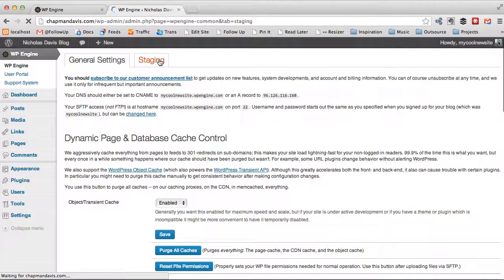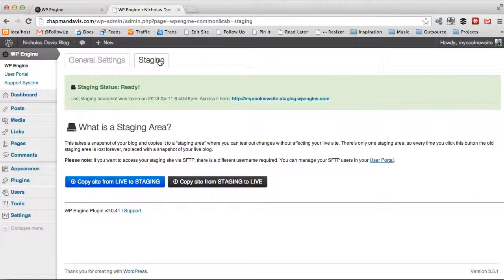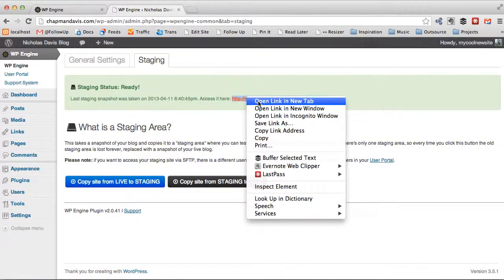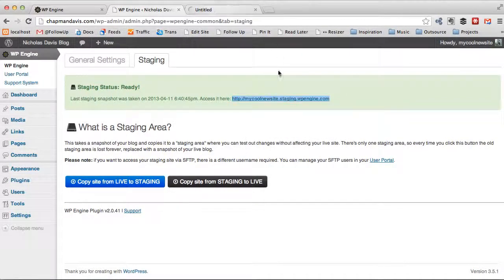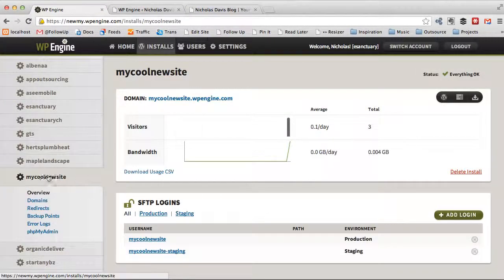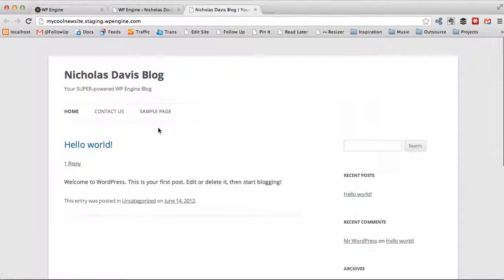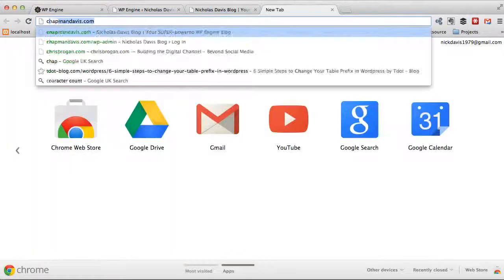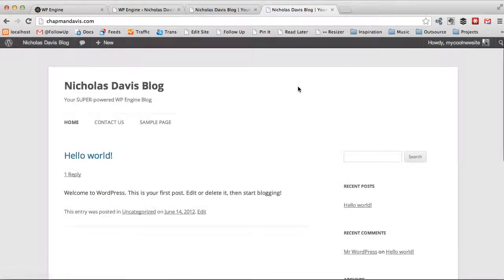Probably by the time I come back, it'll have done. Yep. Okay, cool, it's done. So access it here. And you can see the URL. This is kind of the same structure for everyone. The URL is your install name, your site name, .staging.wpengine.com. Here we go. And you can see, if you don't believe me, it is exactly the same. This is perhaps not the best example because there's not a huge amount of content on there.